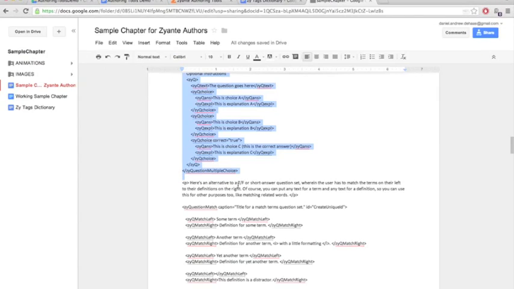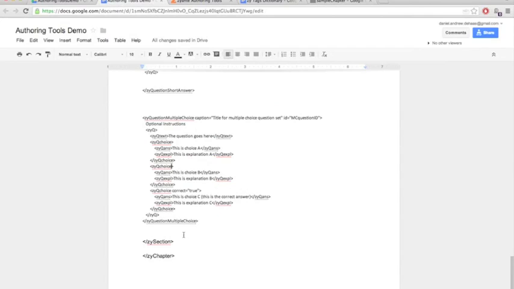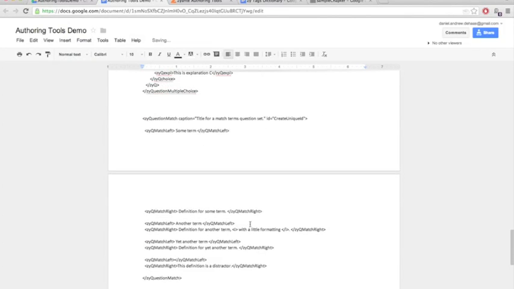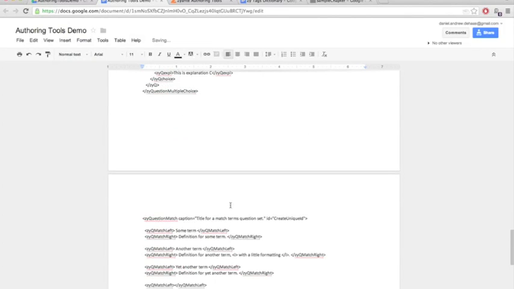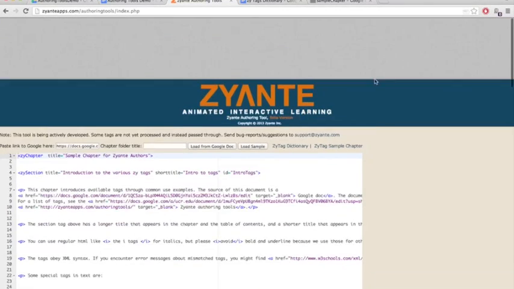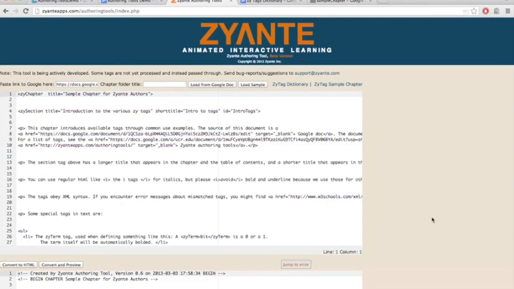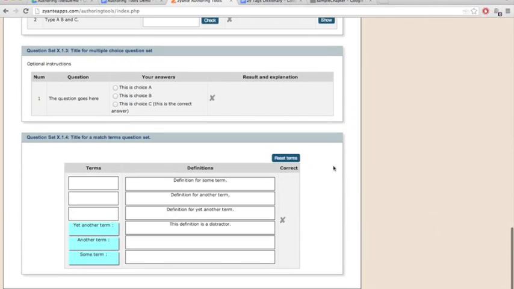There is one more type of question supported by the tool called a Xi question match. And this is a definition matching question. So you have multiple definitions and then multiple terms, and the user is required to match terms with definitions. So I've pasted that into my document. I'll reload from the document, convert and preview, and scroll back down to the bottom. And so as you can see here, we have this JavaScript tool where you can drag terms into the proper spot to line up with definitions.